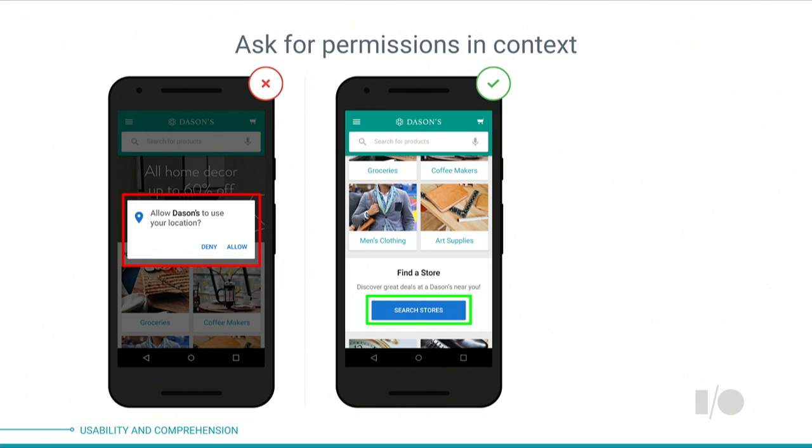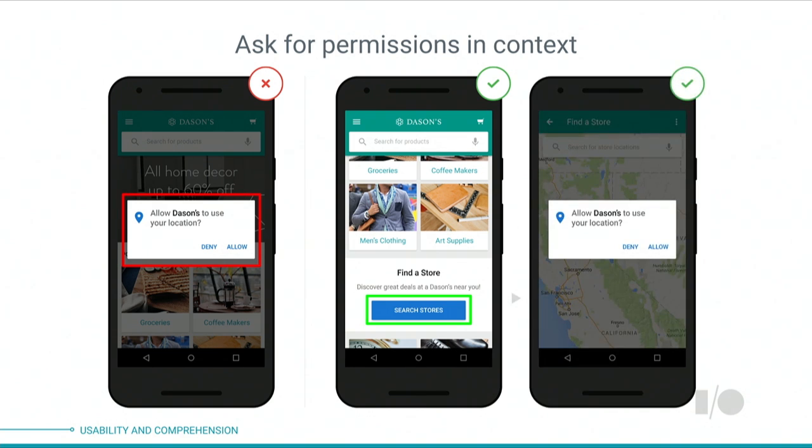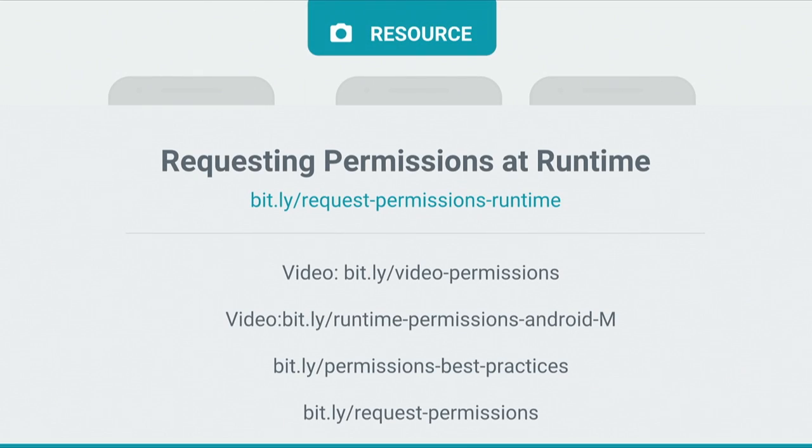In this example, we have people searching for stores. So much better because the user has their own motivation, right? They want to be able to find that store, and then what happens next is even more clear for them. There's a map that comes up behind, and it asks, can we use your location? Well, of course you can, right? You're much more likely to get acceptance if you ask in context. We have lots of resources for you for this. We have great little videos and implementation details about being able to request permissions at runtime.